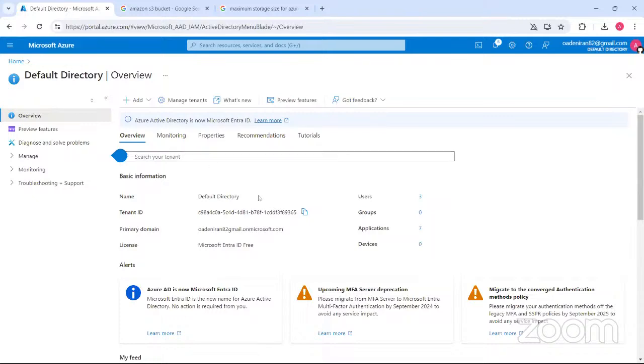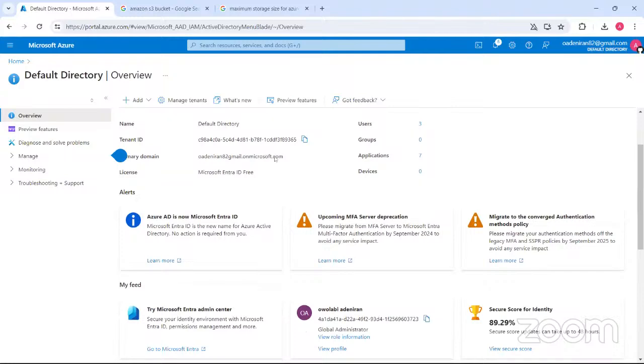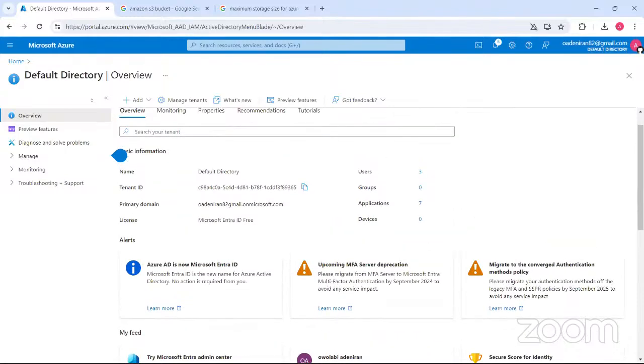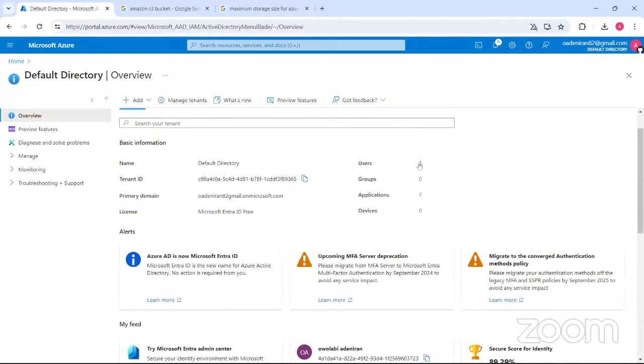So Microsoft Active Directory and Entra ID is the tool that we can use to restrict users to the particular services that we want them to have access to. So you can see this is an overview. You have your default name, you have your users. So the major thing that we use here, on a basic level, is the users.